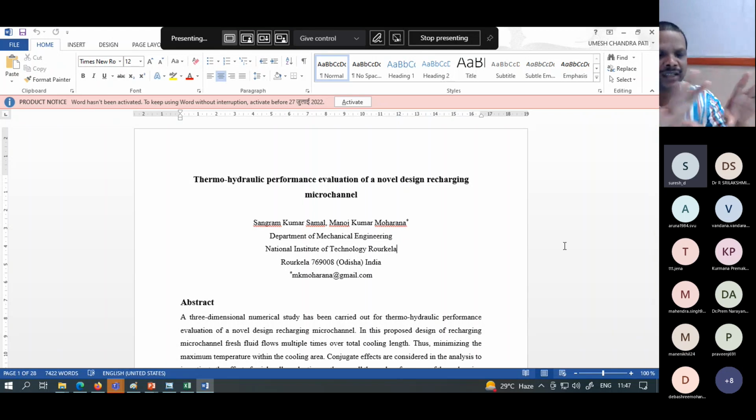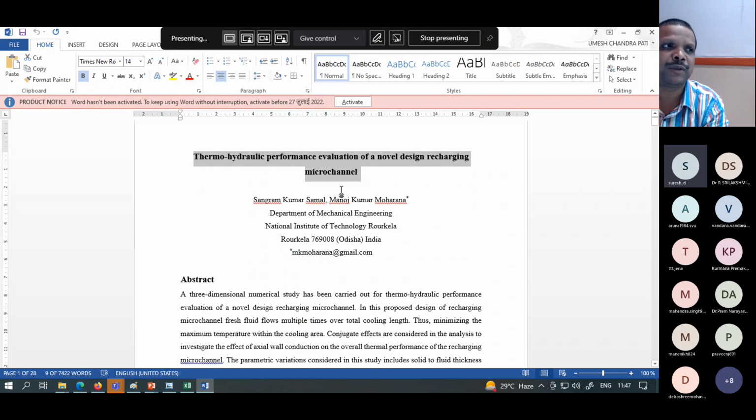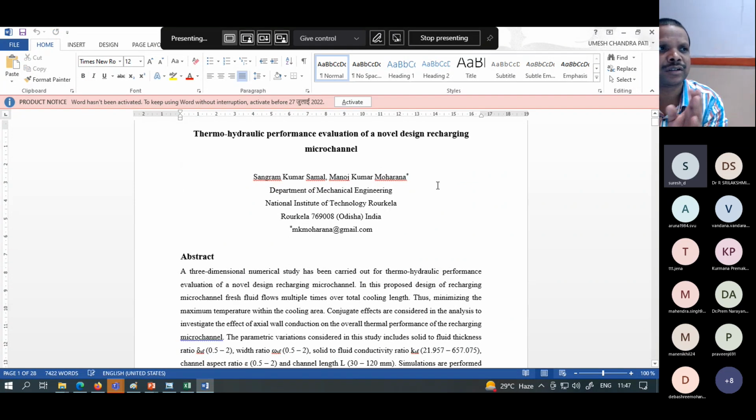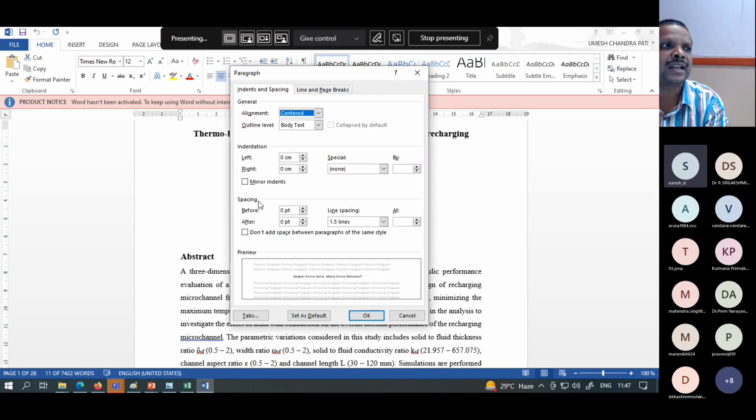First, we have written the title. You can see the font here. Font size is 14, Times New Roman. We have made it bold, since it is a heading, with a slightly higher font size. Normal writing is 12, so we made it 14 and bold. Then we have given one space, then the authors' names, with line spacing of 1.5.